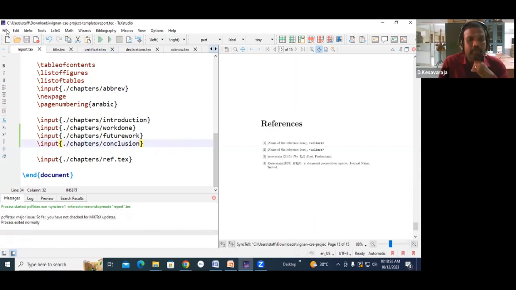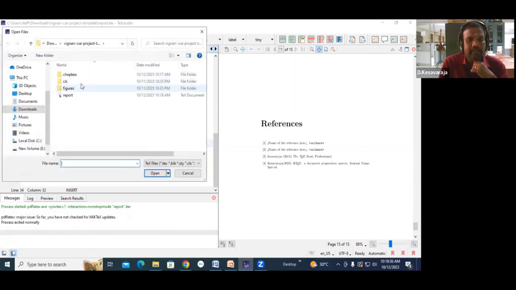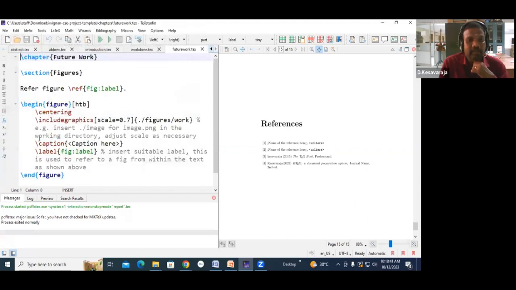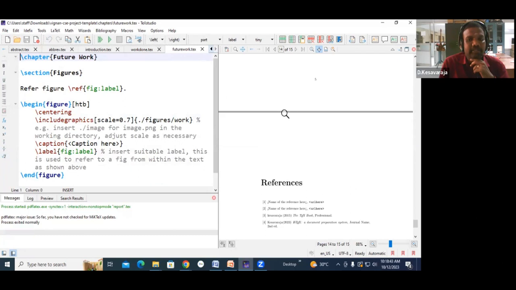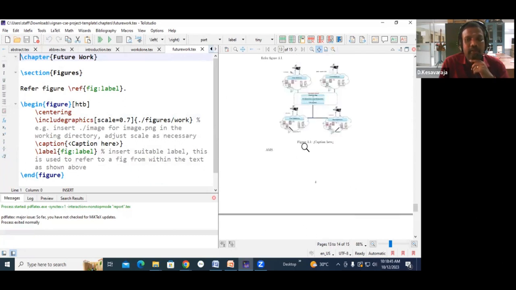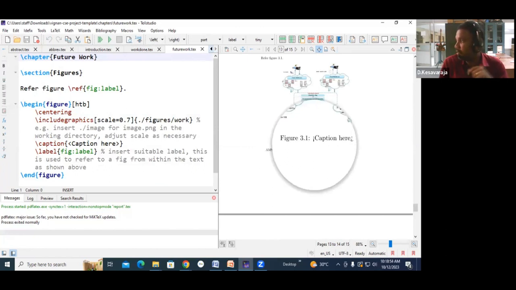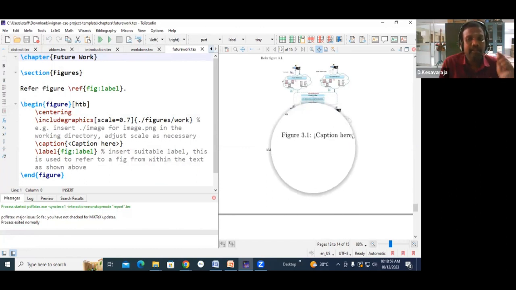Similar way, Future Work. I will open Future Work. This is another chapter, available inside the folder named chapters. So here I will include an image. Automatically the image will be numbered as chapter number 3, figure number 1, which will be called figure 3.1. The figure is placed in chapter number 3 as the first figure.